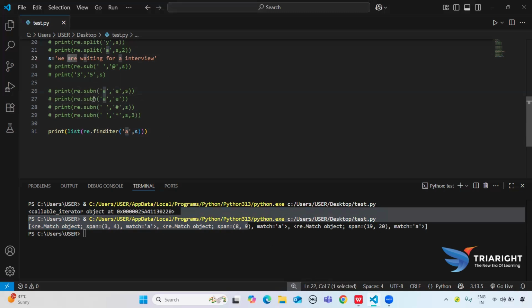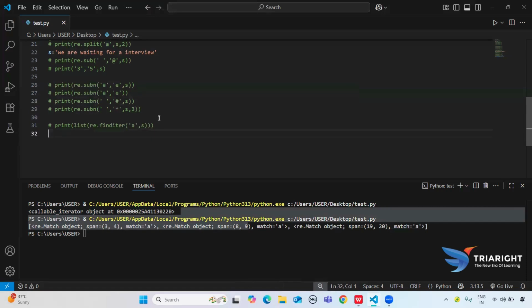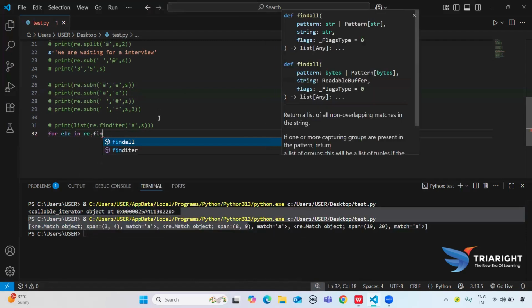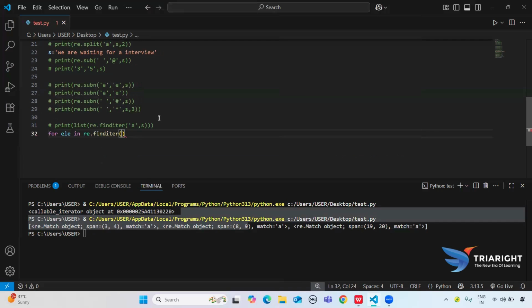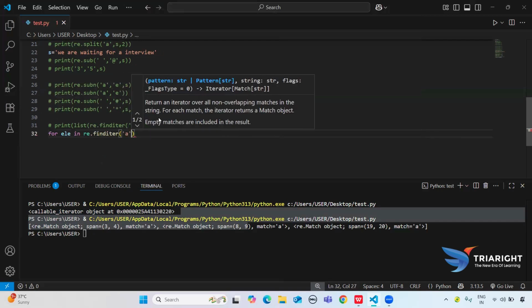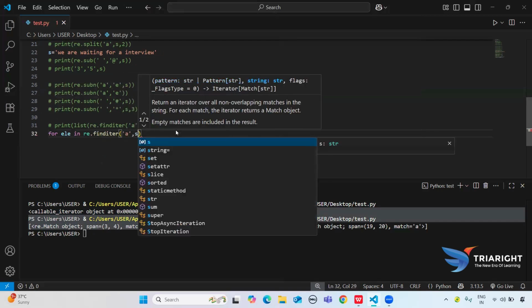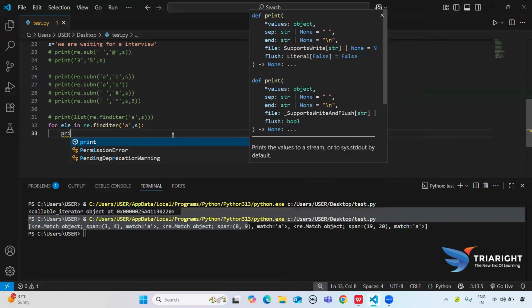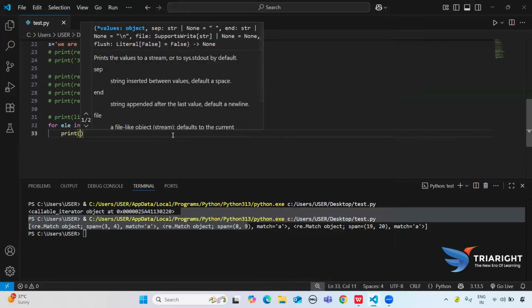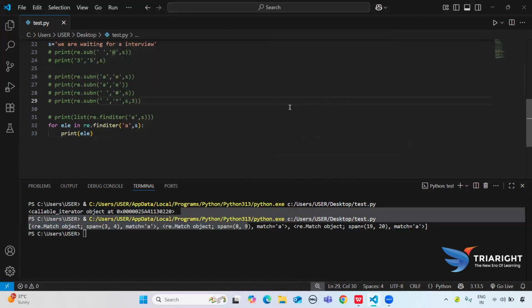So this is the way we can use our finditer. If you want to run a for loop, that also works. So how do we do that? For element in re.finditer, and here every time I find a in my s, I print the element. Either we can typecast or run a for loop on it, because every time it returns an iterable.